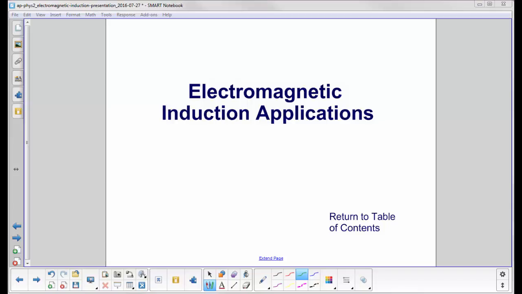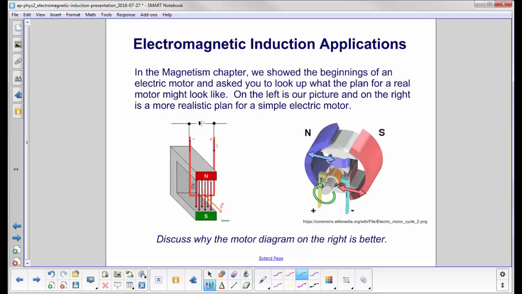Electromagnetic induction applications. In the magnetism chapter, we showed you the beginnings of an electric motor. Remember this guy over here? And asked you to look up what the plan for a real motor might look like. On the left is the picture we showed you, and on the right is a more realistic plan for a simple electric motor. Discuss with your group why this diagram is better, why this would be a better motor than this one.